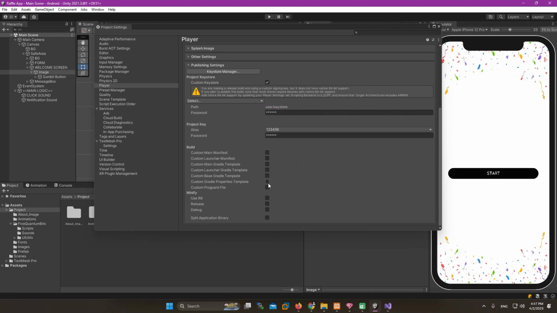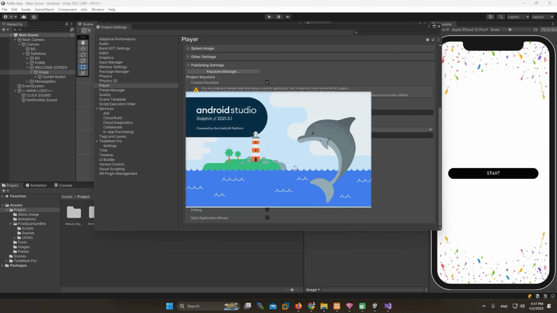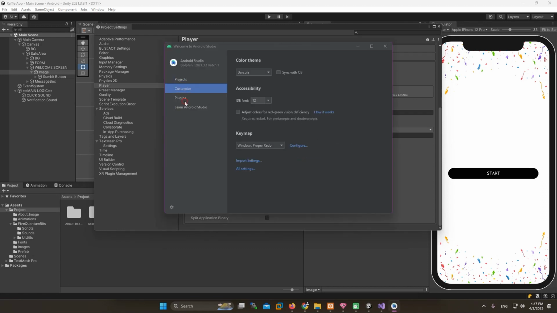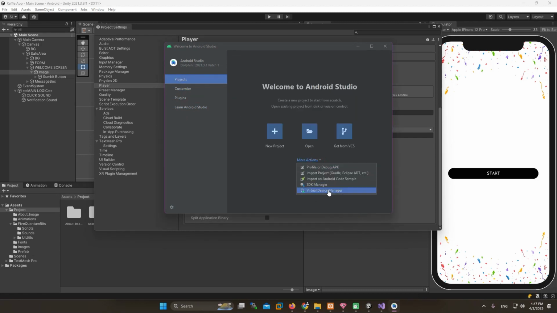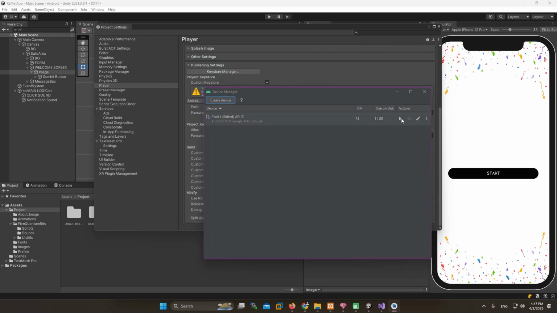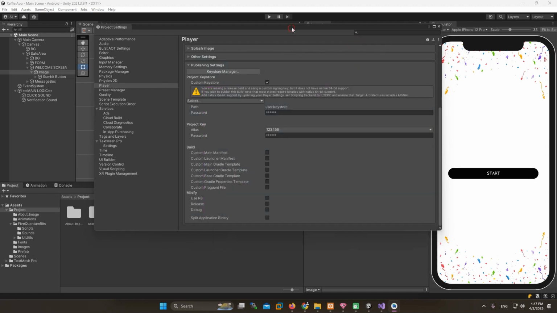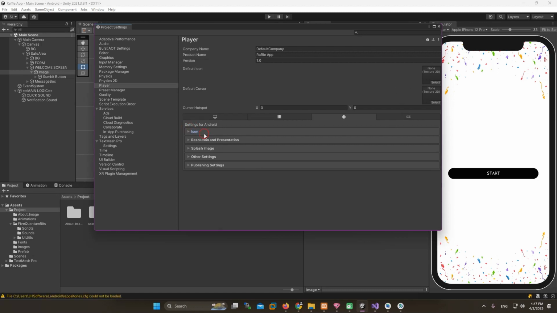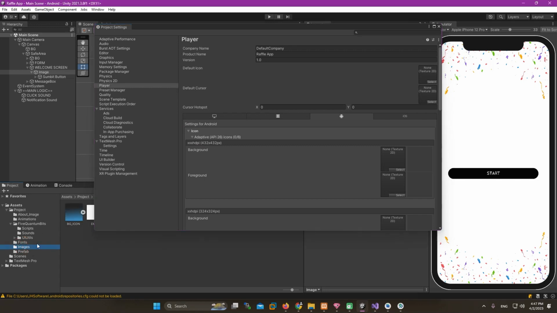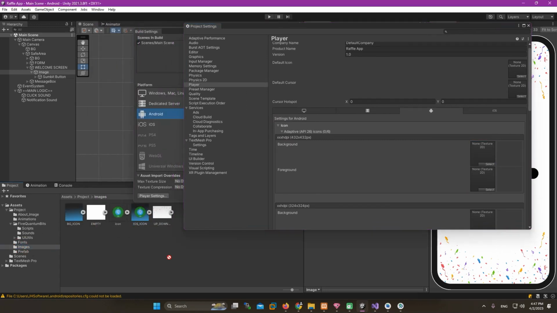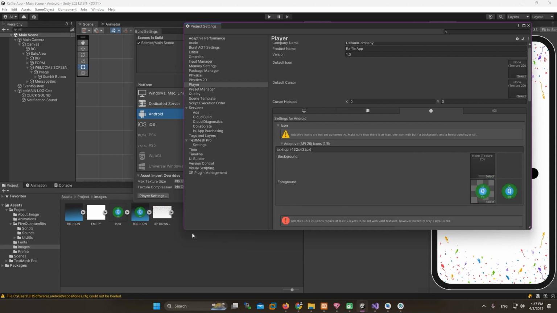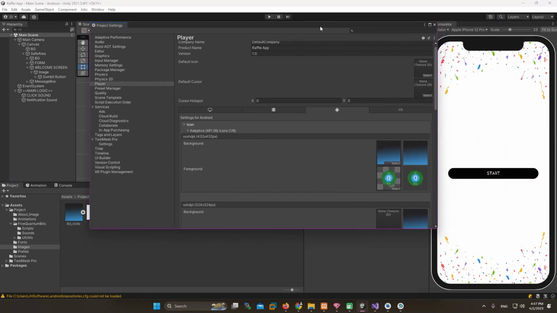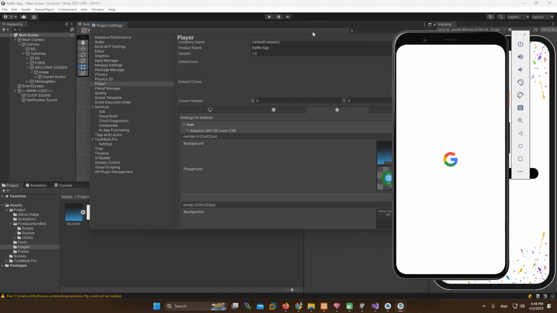Now we need to start the Android emulator. Virtual device manager, and I already have a Google Pixel, so I'm going to use this one. Okay. What else do we have to do here? We're going to have to set the icons. So we also have some icons here. This is for iOS. This is foreground, means the front, and this is the back. For now, it's enough. And this is the emulator.